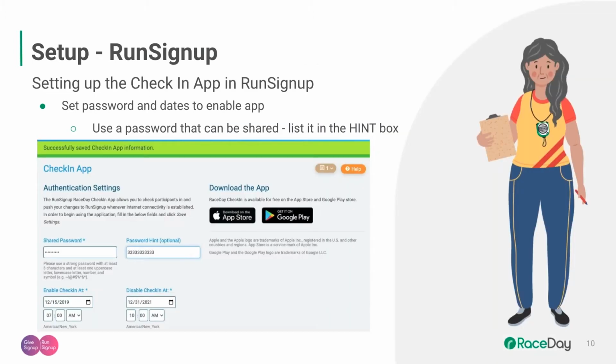And then within RunSignup, you're going to go into the CheckIn app settings. You're going to put your shared password in. This password, let me be very, very clear, you're going to be sharing this password potentially with volunteers. Not necessarily, but you may. Do not make this shared password something that is like your normal RunSignup password. And on top of that, make this shared password something that you don't mind other people knowing in the password hint.